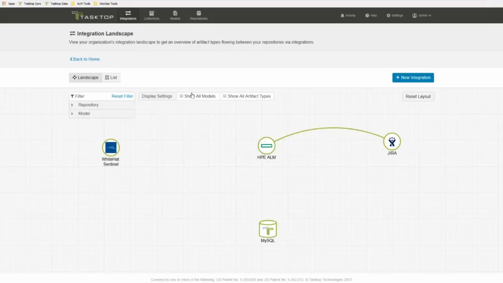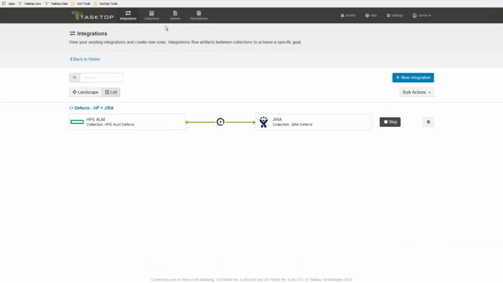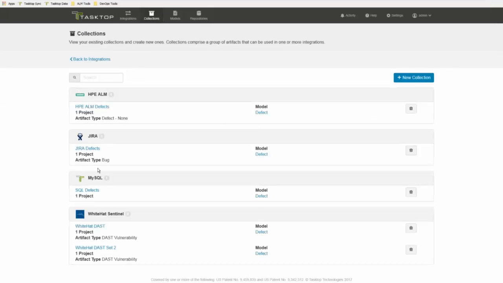We're going to go ahead and create an integration. So the first part, our integrations consist of two things, and it consists of two collections. So we've already got our HP collection built for our defects, and what that means is we've connected HP's schema to a generic defect schema that lives in Tasktop.